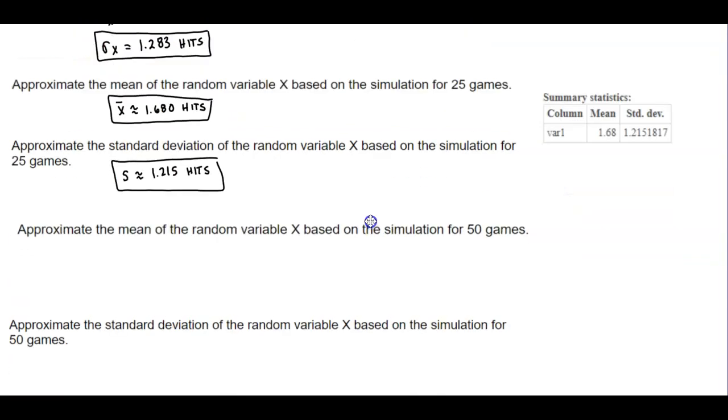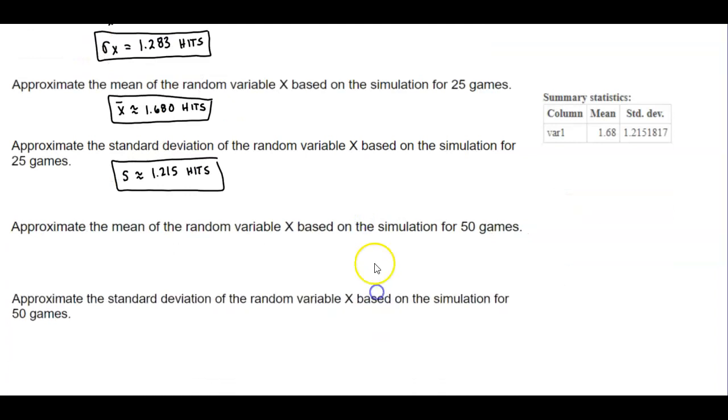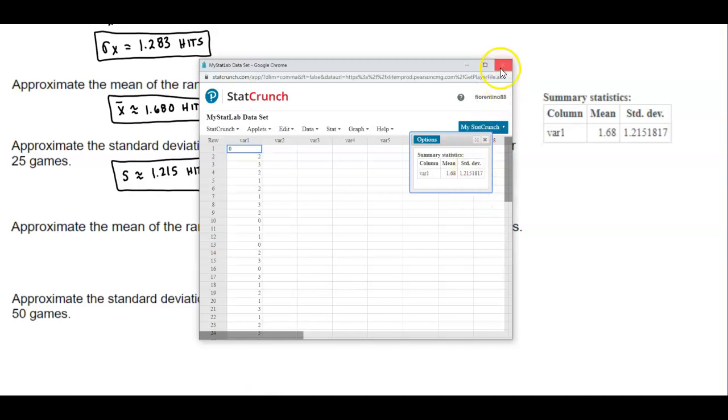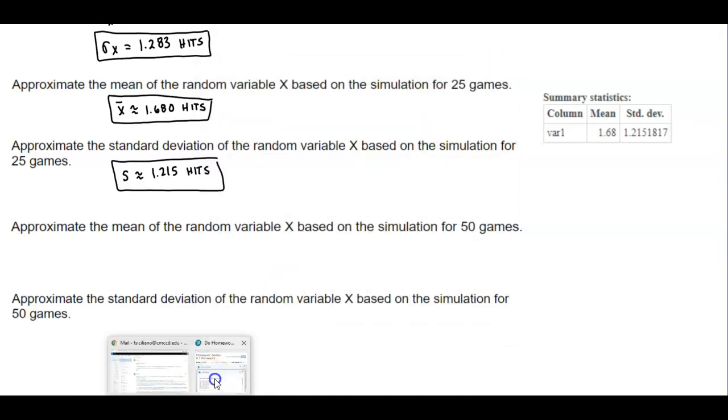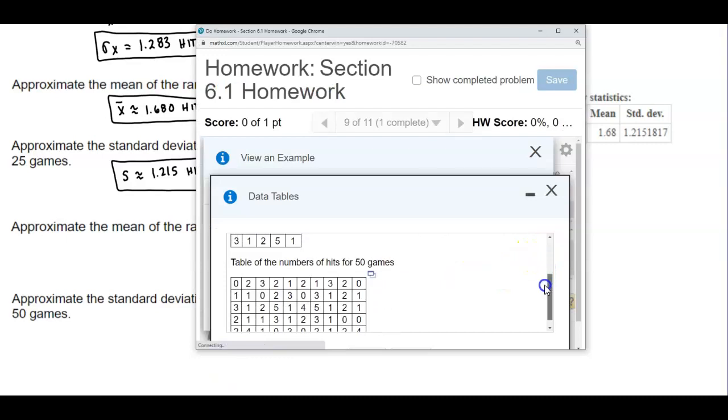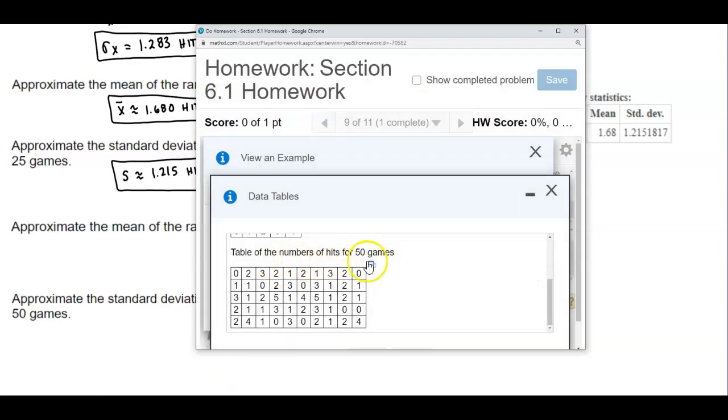So now the next question is we want to do the same thing, but now we're going to use the simulation for the 50 games. So we're going to come back up here. We're going to open up the new data set, which is the one for the number of hits for 50 games, and we're going to open that up in StatCrunch.